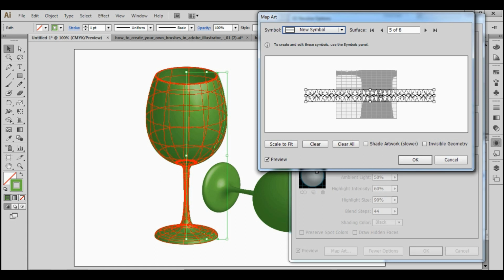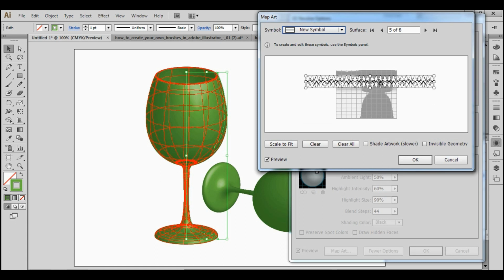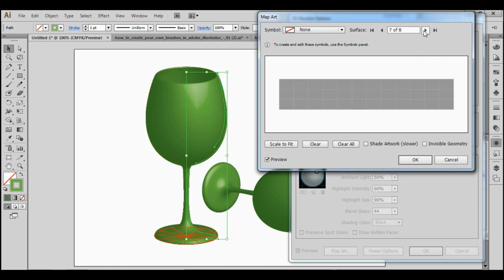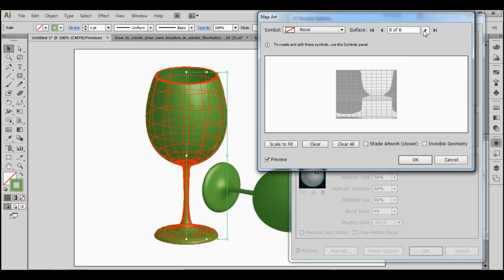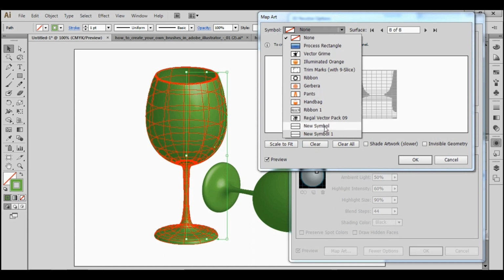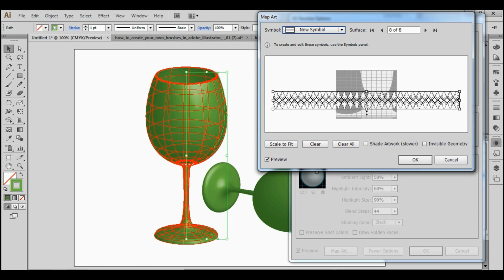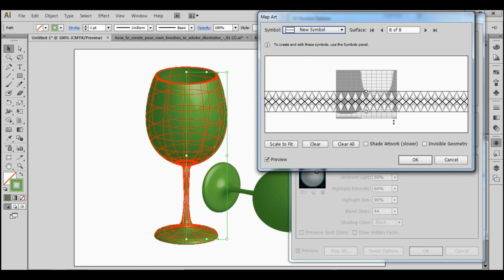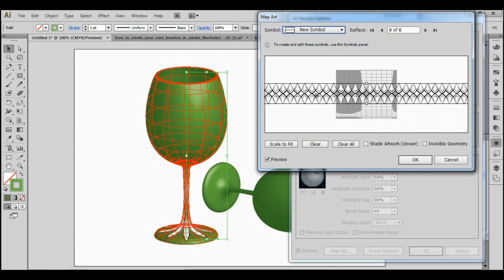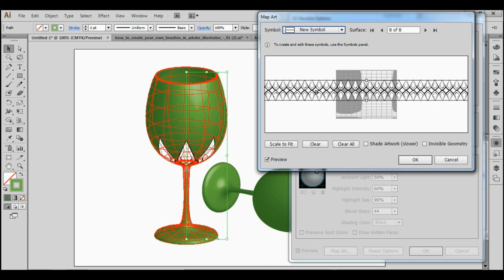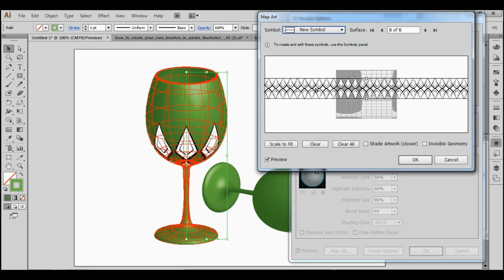That's not the area of the outer of the glass, so we found another one. This is the outer side of the glass. Now I can place our designs here. We can place it anywhere you like.